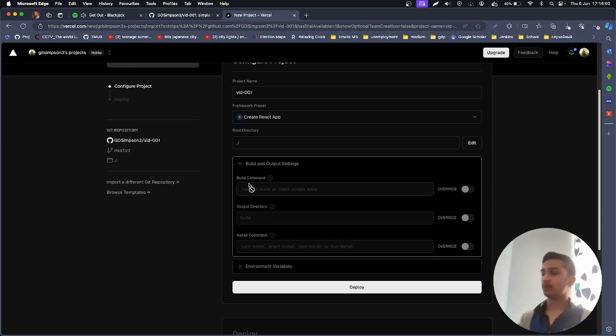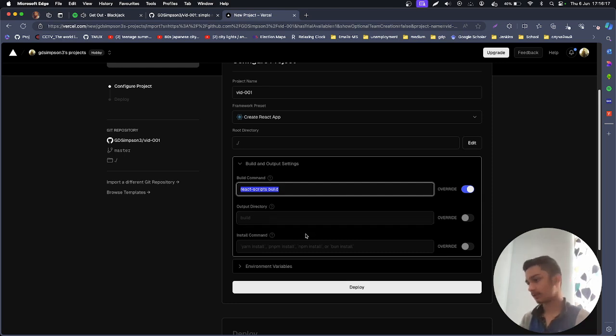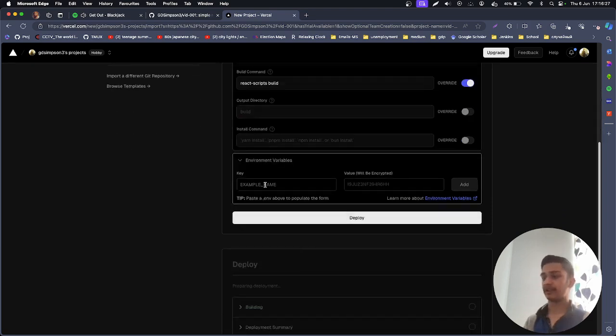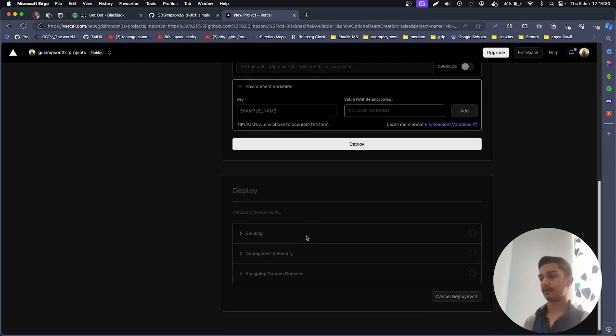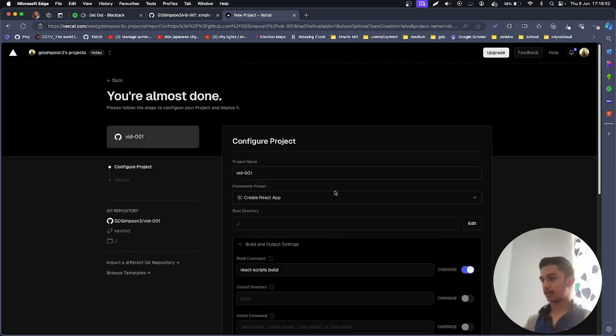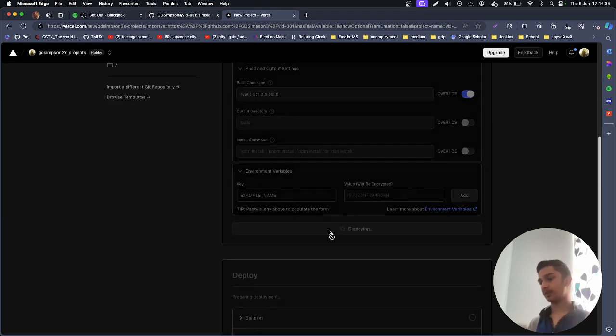now here you have all your build commands, so you can override them. react-scripts build, that's nothing but npm run build. And your output directory. If you have a Next.js app, it'd go into a different folder. If you have install commands, like yarn install, all that stuff installs the node modules. And if you have env variables, you can put them here. Everything seems good, so we can deploy now.